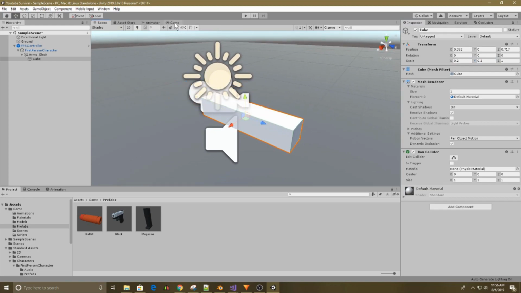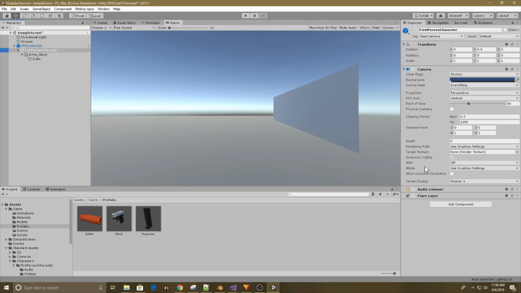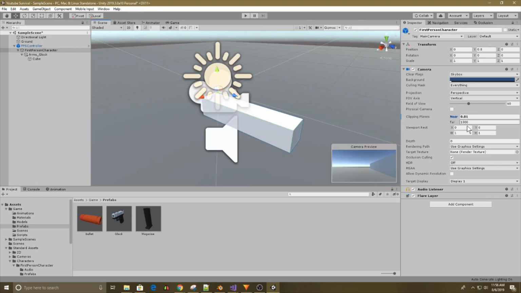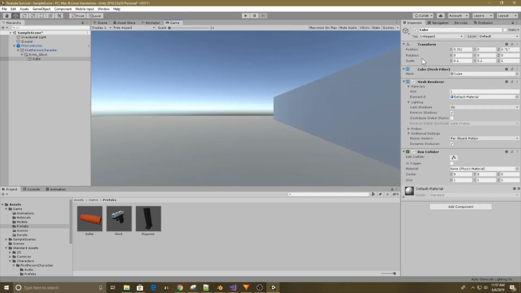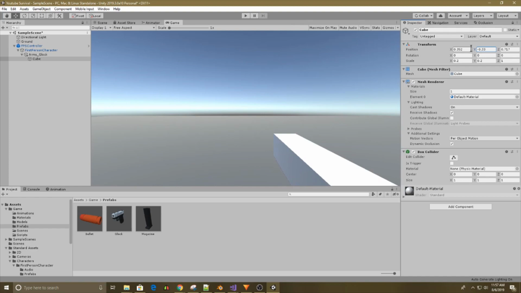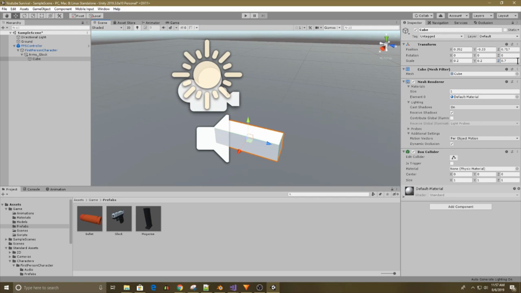Let's make sure that for first person character in our camera, let's make the clipping planes near to 0.01. This will make it render everything a little bit closer. Think of far as your rendered distance, like how far it'll draw things and how near it will draw things. So here in cube, I'm gonna position this to be like an arm. Seems a little bit long, so let's do 0.7 or 0.8. Let's drag that back a bit.